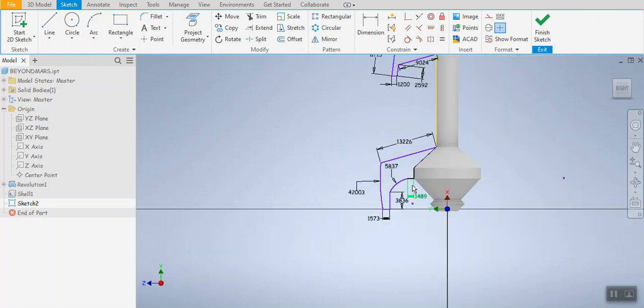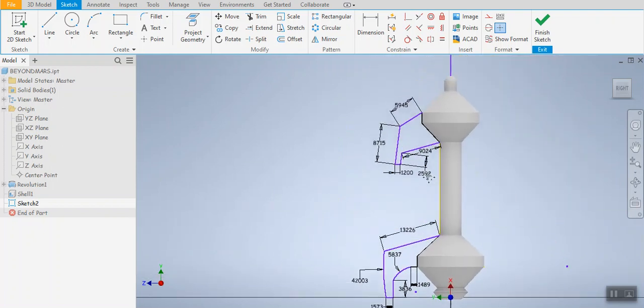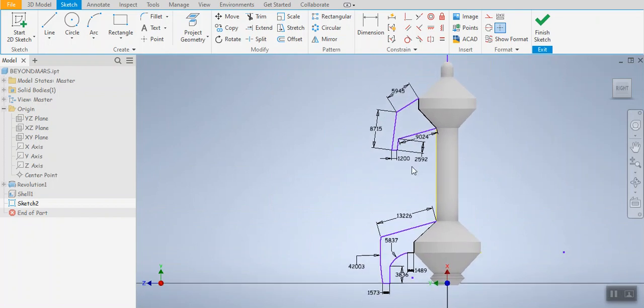Okay, all right. So once this is done, we're going to extrude it. And the extrusion is going to be, let's see, let's make it 20 millimeters. Well, that's too little, 200 millimeters, yes.